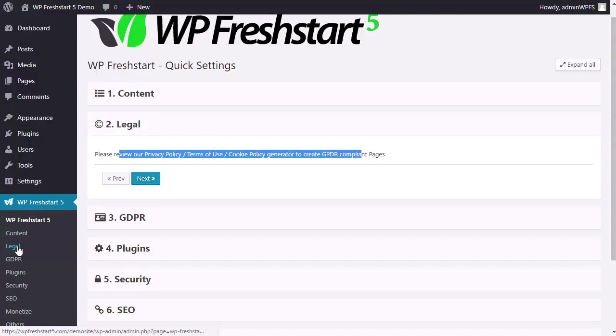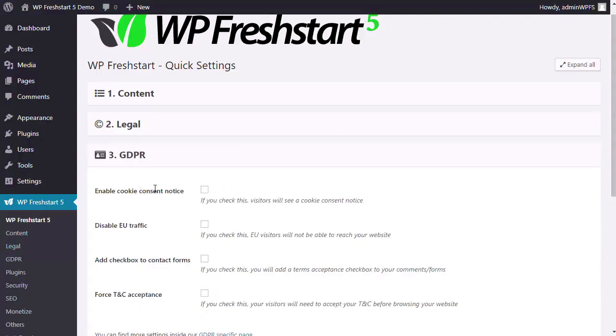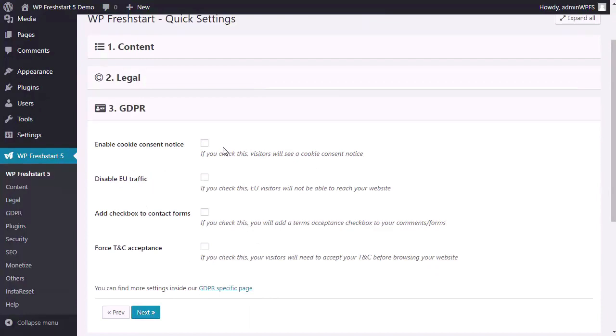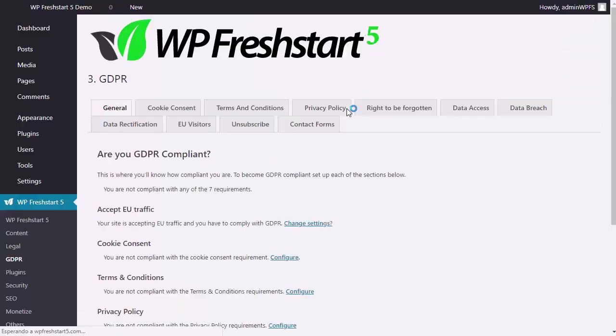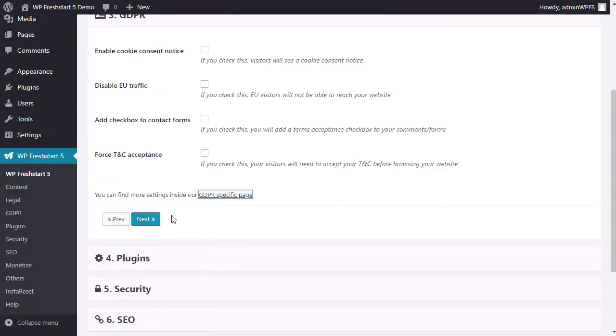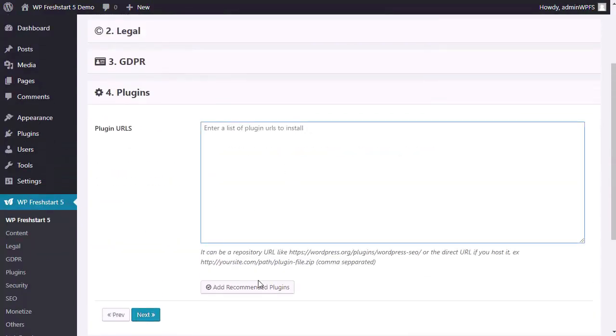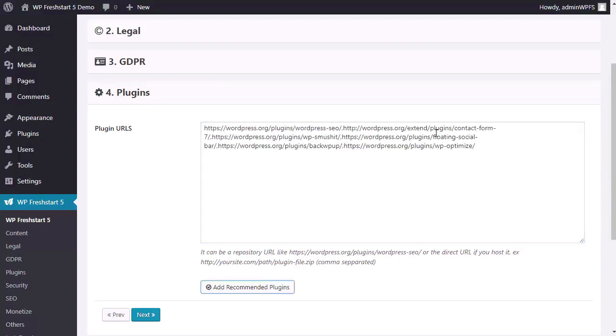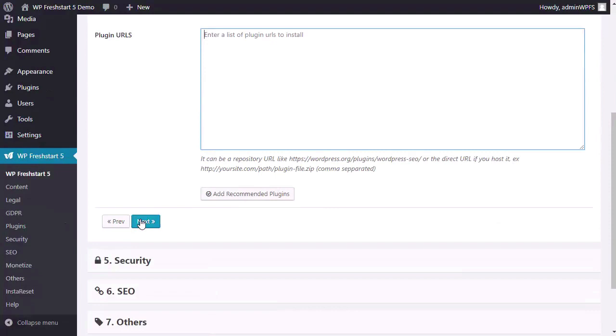And next, you can go into the GDPR settings and then actually have some quick GDPR settings like cookie consent, EU traffic settings, add checkbox to contact forms, and also force T&C acceptance. We also have a detailed GDPR settings page which has a lot more features to completely cover you with GDPR. And next, you can also install multiple plugins at the same time if you want to quickly install plugins.